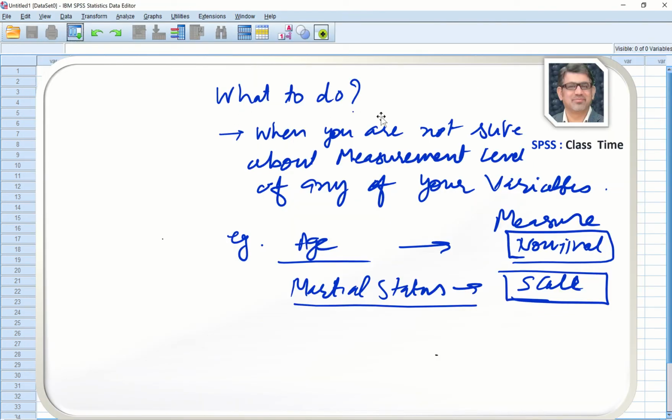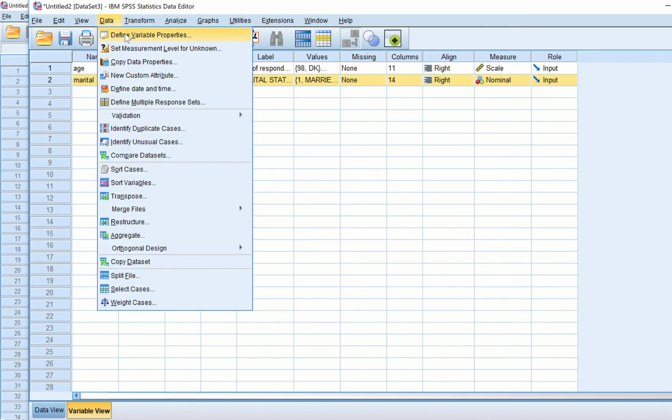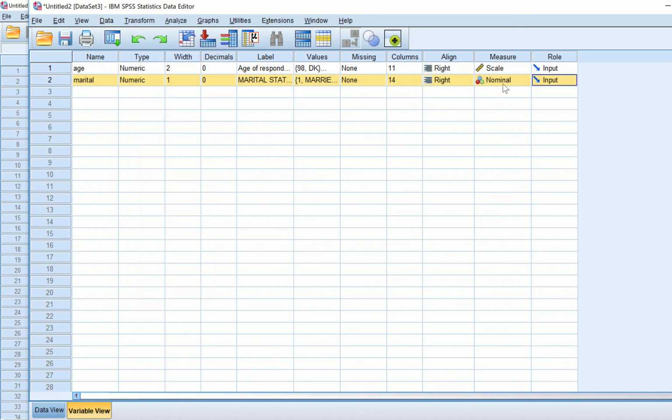So whenever you have a variable and you have assigned a measurement level and you are not sure about it, come to this place here in data, define variable properties, and then make a decision or get help from SPSS to decide the measurement level for your variables here, right? If it is a scale variable, it is quantitative data, and if it is a nominal variable, it becomes qualitative or categorical data, and accordingly you should apply the statistical procedures and statistical measures.